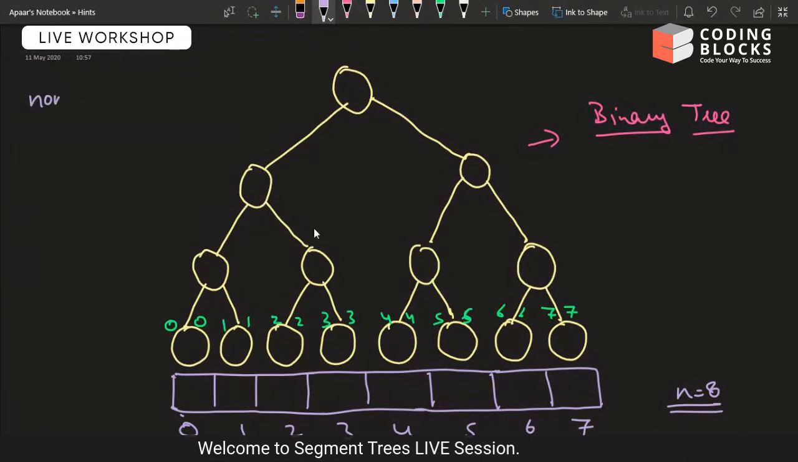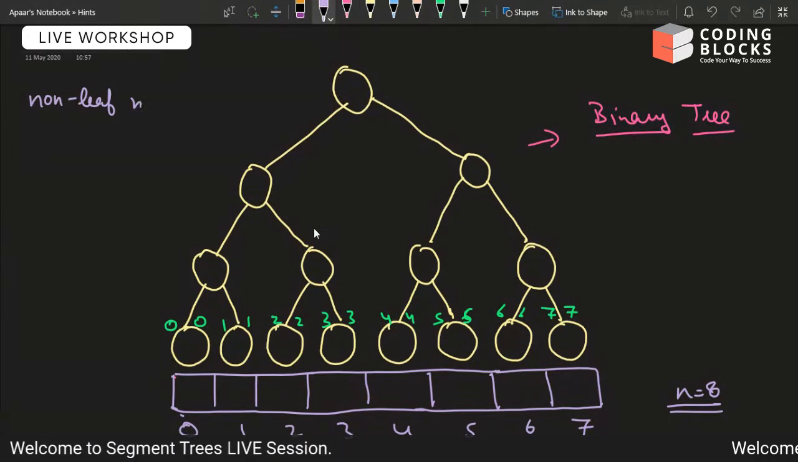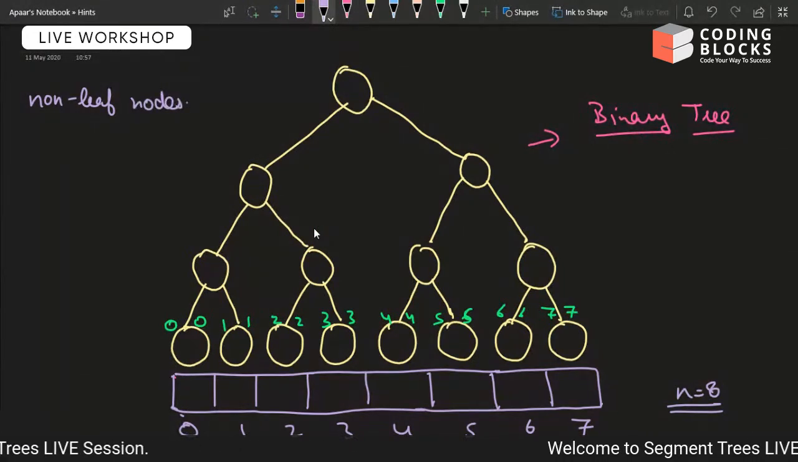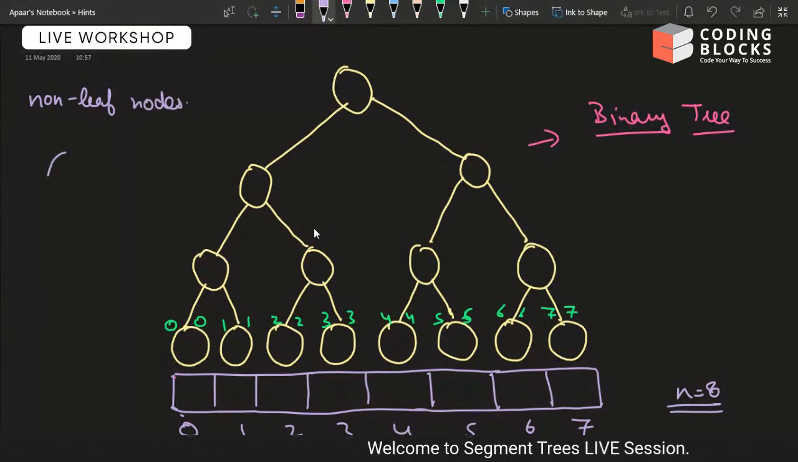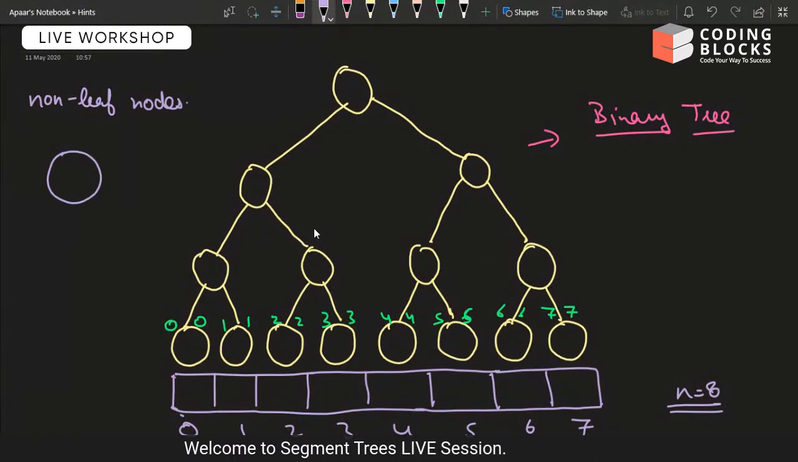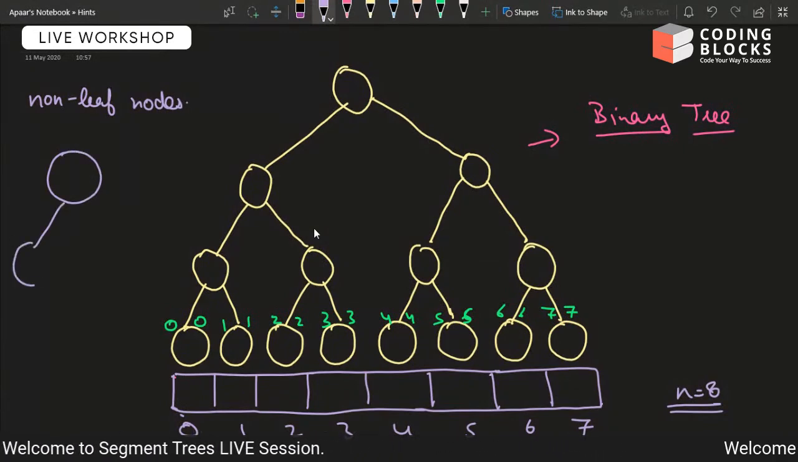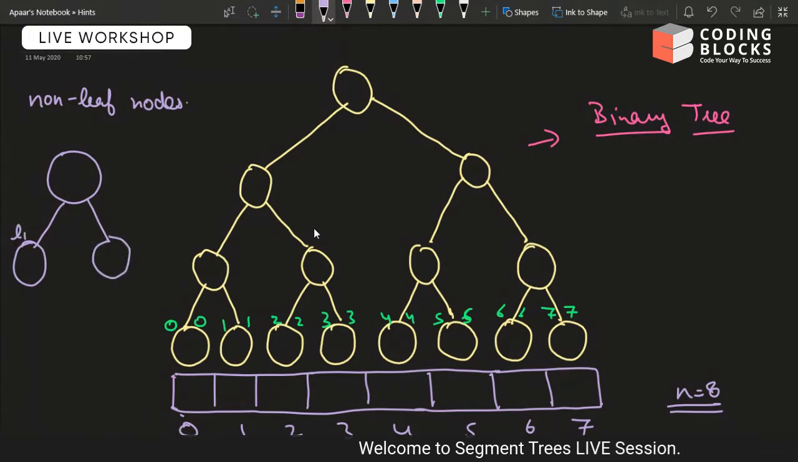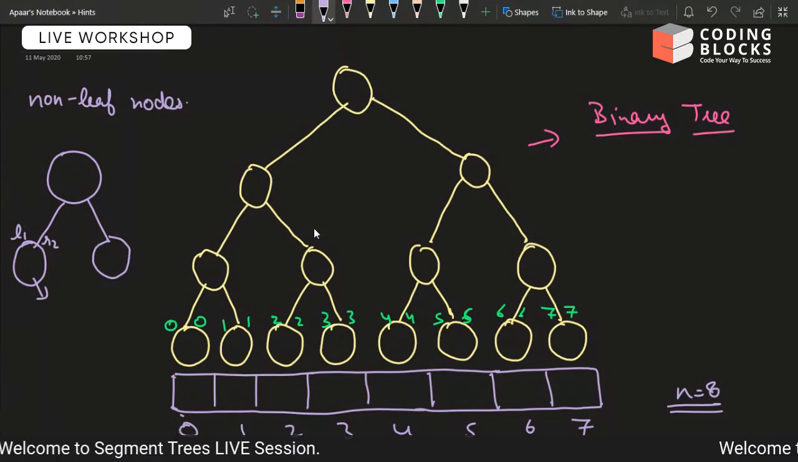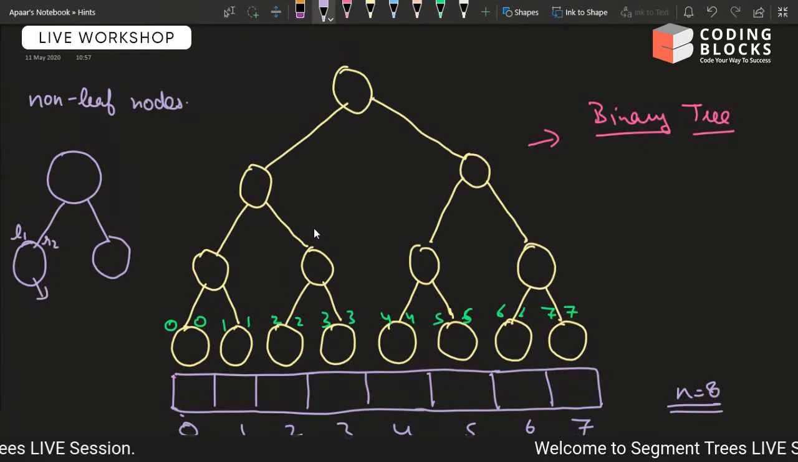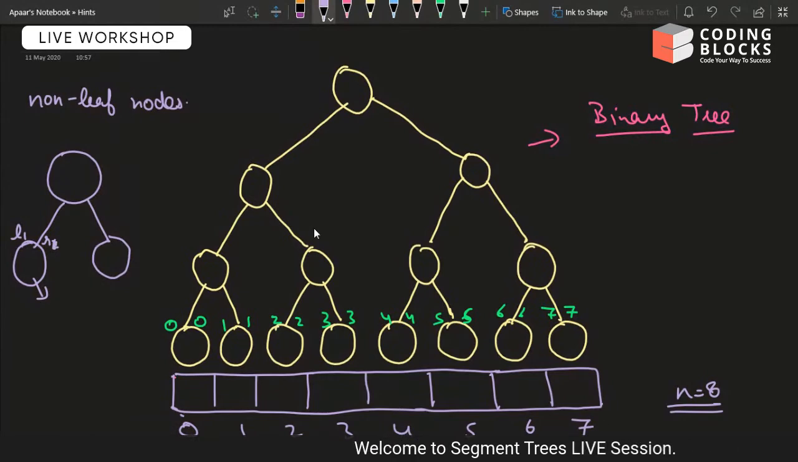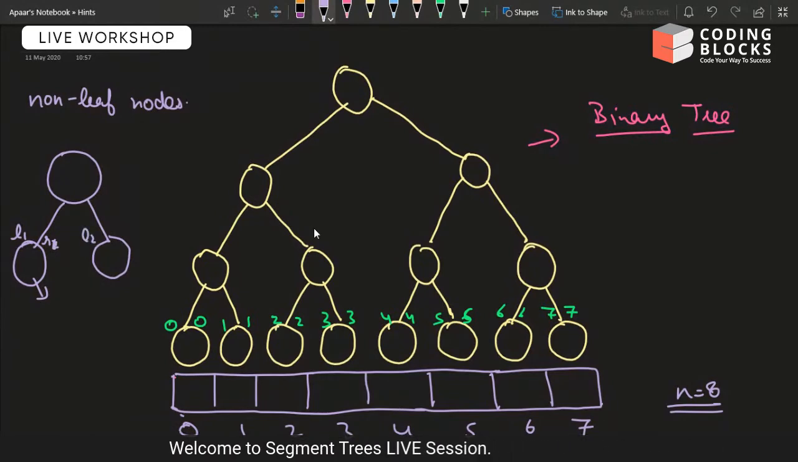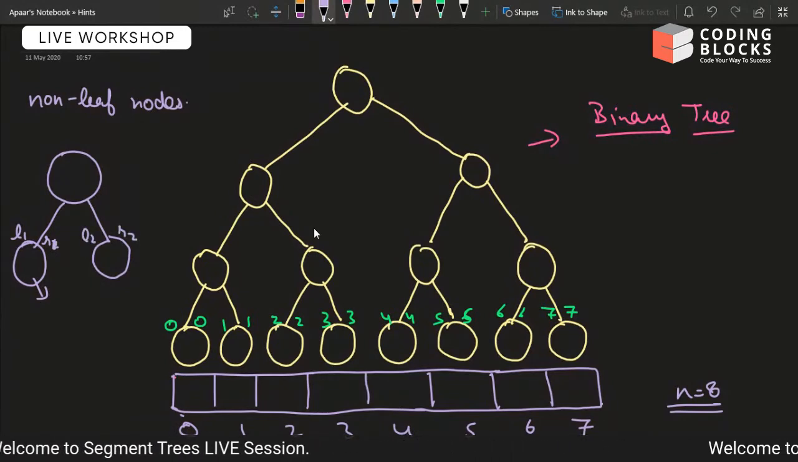For non-leaf nodes, what will be the left to right, that is L to R? Let's say I have a non-leaf node and it has two children, because it's a non-leaf node. So let's say this was L1 to R1. That means this node was covering the answer from L1 to R1, and this node covers the answer from L2 to R2, right?